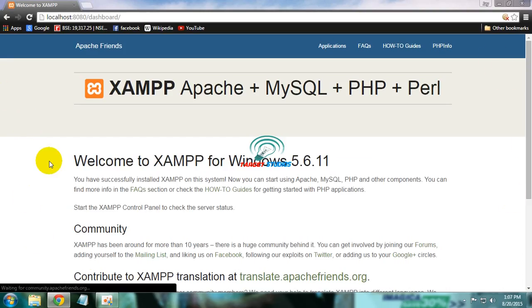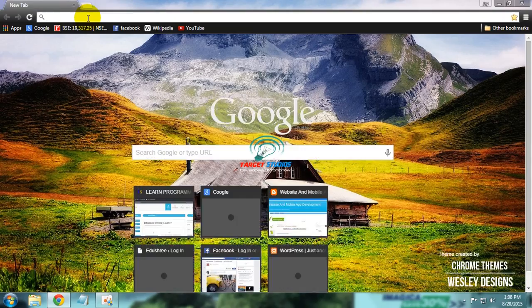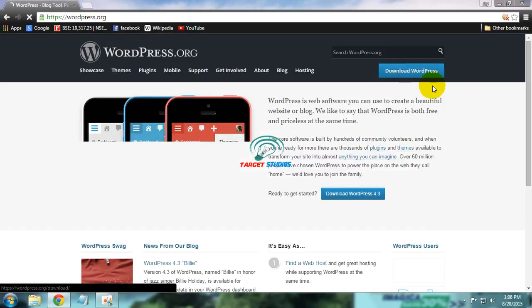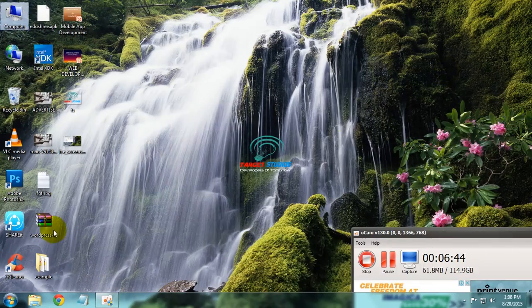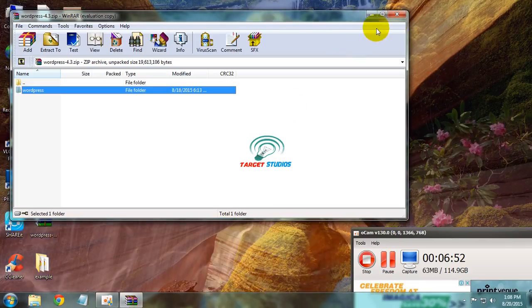Yes, this is the XAMPP, and now we are going to install our WordPress. Just open a new window and go to wordpress.org, and you can download WordPress from here. I have downloaded it, so it's here, you can see. This is it, just extract it over here.